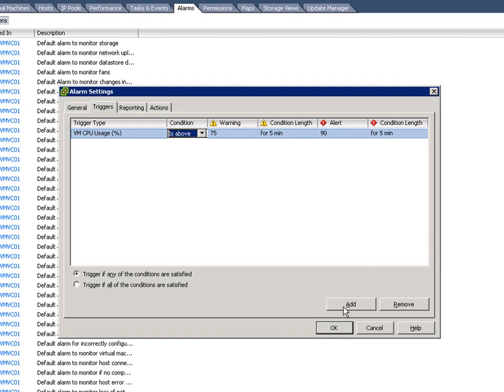Now you can always add additional lines and then set the different alarms here. And from this radio button here, you're able to tell it, I want you to trigger if any of these conditions are satisfied, or I want you to only trigger if all of them are satisfied. So if you want to say, for example, I want the CPU utilization to be at 75% and the memory at 75%, so if both of those are met, then send me an alarm. But if one of them is met and the other one is not, then don't send me an alarm. This would be the place to configure that.